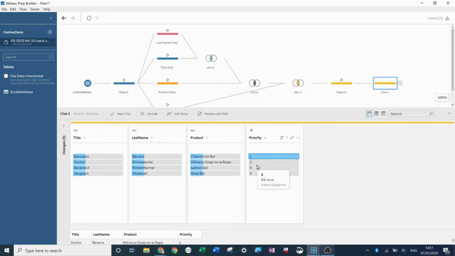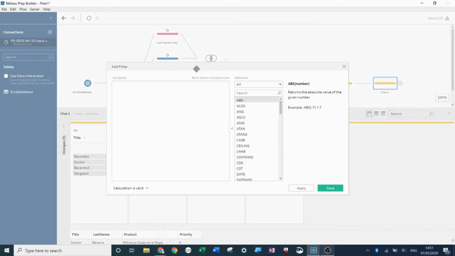Similarly, we can't have Baroness Bevans being in second, third, or fourth priority. So we need to filter out so only priority 1 has the same first letter in title and last name, and all the other priorities have different letters in title and last name. So I'm just going to click filter values at the top of the profile pane, and I'm going to write a calculation to check both these conditions.